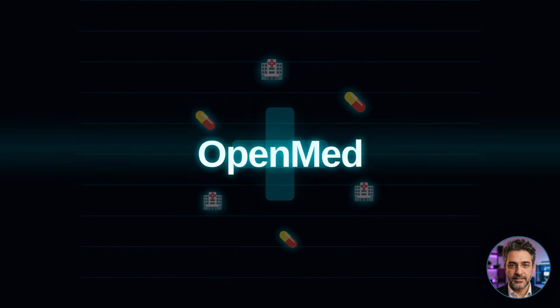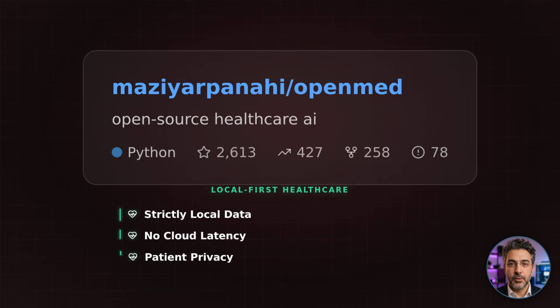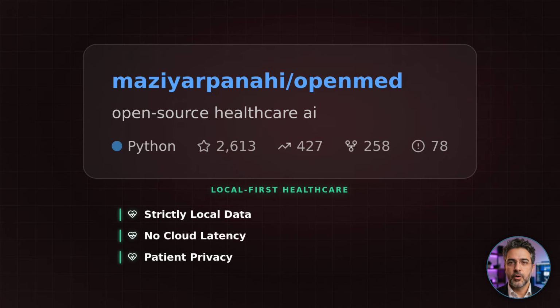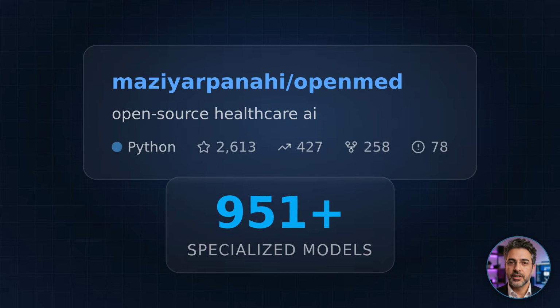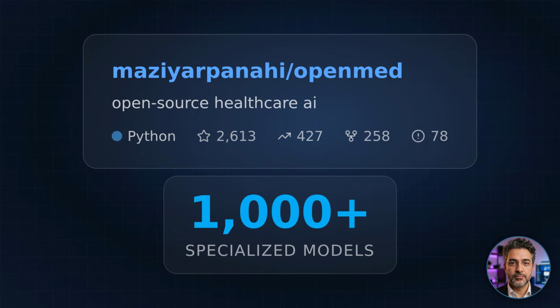Moving into the medical space, we have openmed. This is an open-source healthcare AI that is strictly local first. It's built for sensitive data that should never leave your hardware. The project includes over 1,000 specialized medical models.